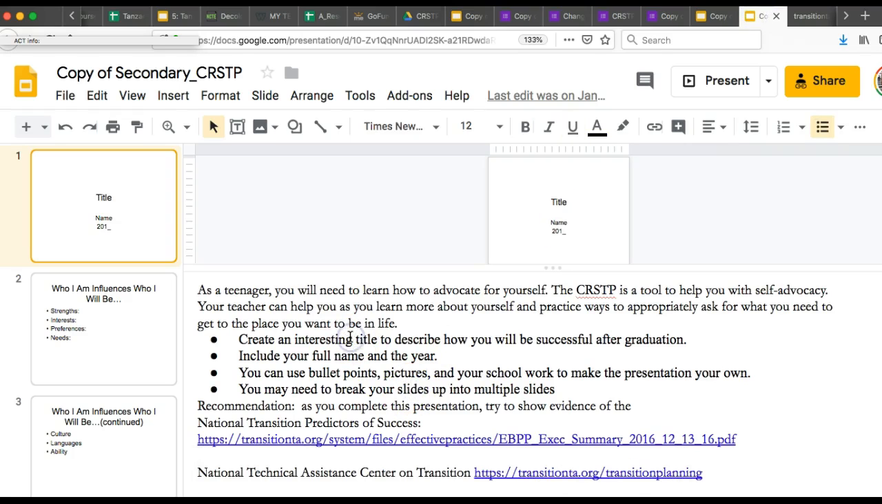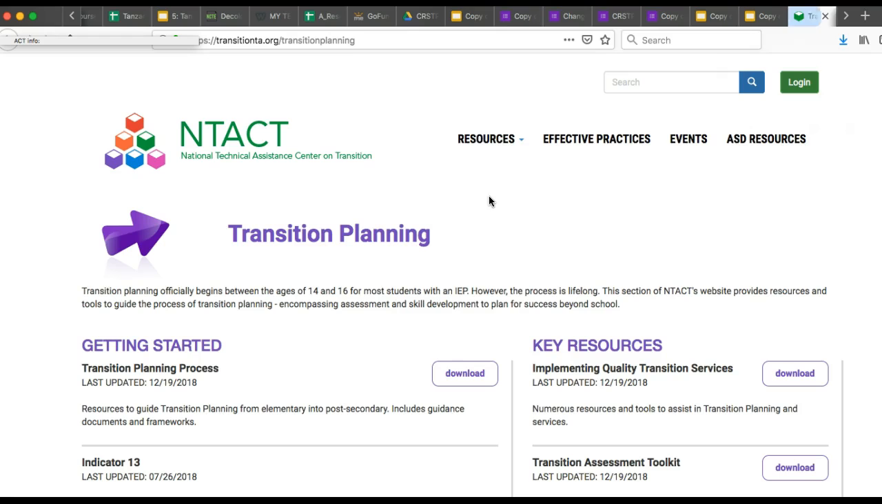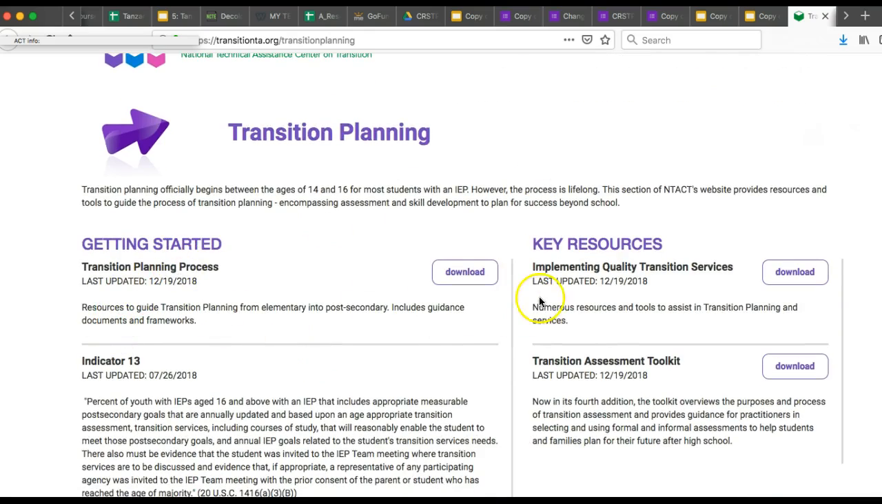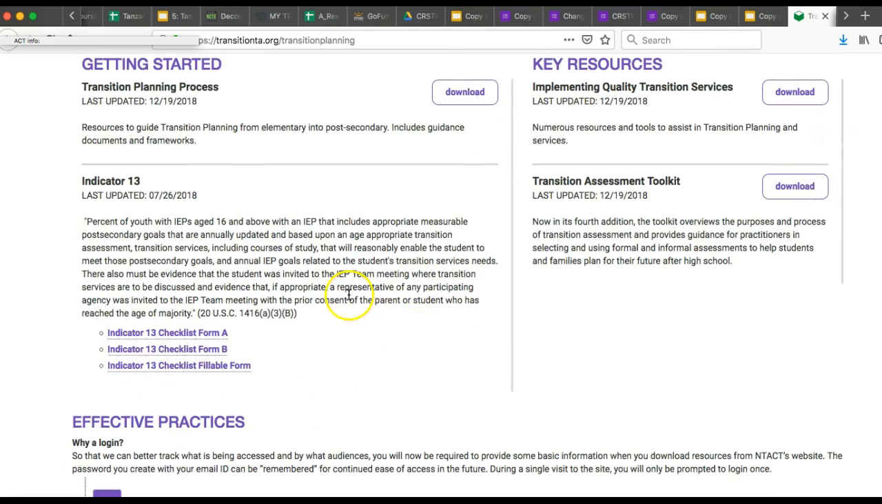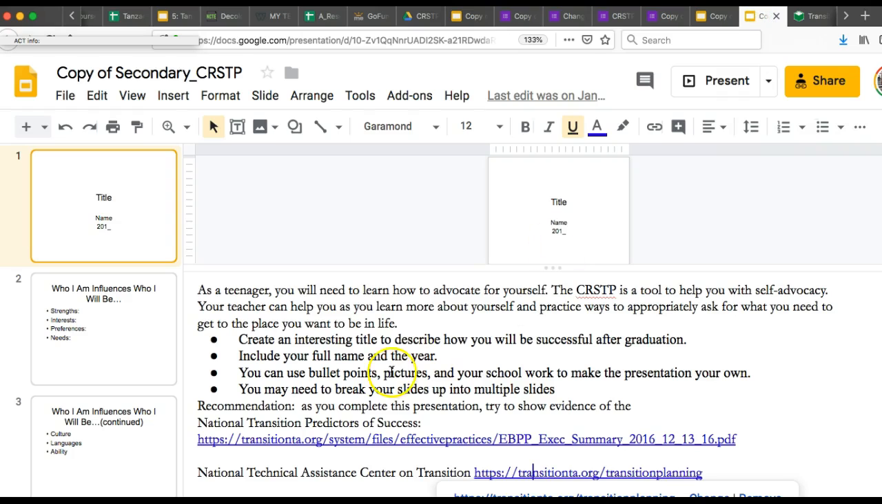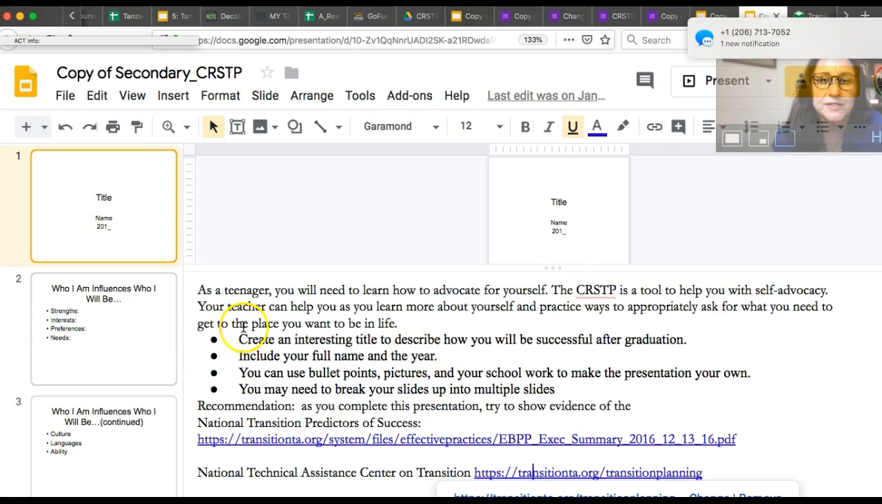We also have the National Technical Assistance Center. Once again, this is from NTAC, and they go through and allow for transition planning. You can actually download these. They've got checklists, effective practices, and once again, a transition assessment toolkit. This is the 4th edition of that. There are a lot of really good resources on this website that I highly recommend you take a look at.